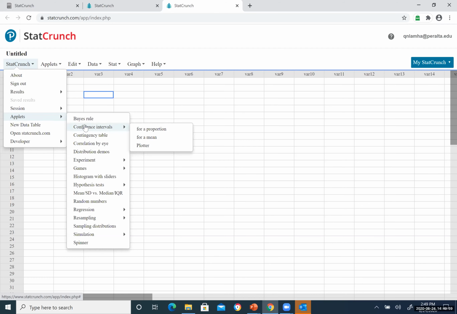You can practice for applets, like you practice randomly generated data. So for confidence interval, I'm not using this a lot. Confidence interval for a mean, a plotter, contingency table. Contingency table is a two-way table, so we don't do it. So you're not going to use that one. Correlation by eyes: you look at estimating the relationship between x and y value. We got games, histogram with slider, hypothesis test for a proportion.